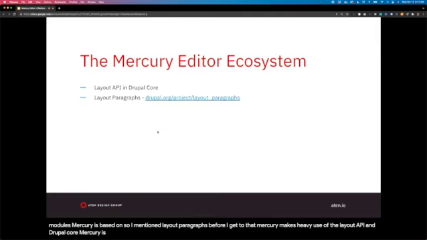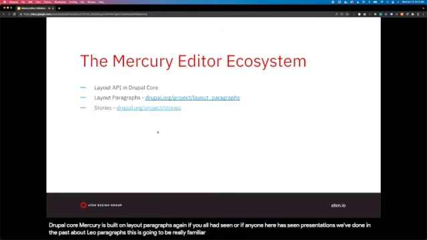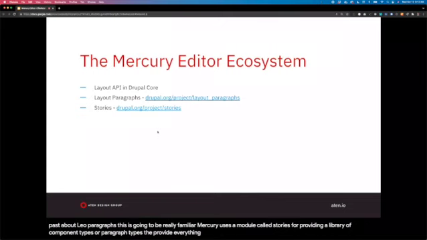Mercury is built on layout paragraphs. Again, if anyone here has seen presentations we've done in the past about layout paragraphs, this is going to be really familiar. Mercury uses a module called Stories for providing a library of component types, or paragraph types, that provide everything editors might need to create really rich, dynamic, long-form content.